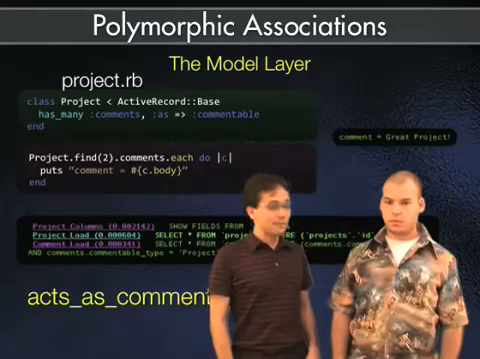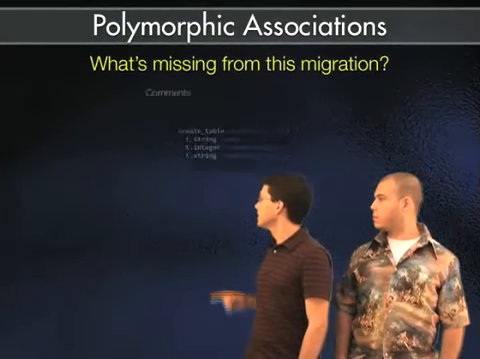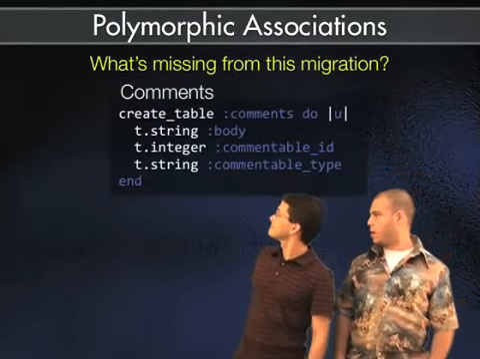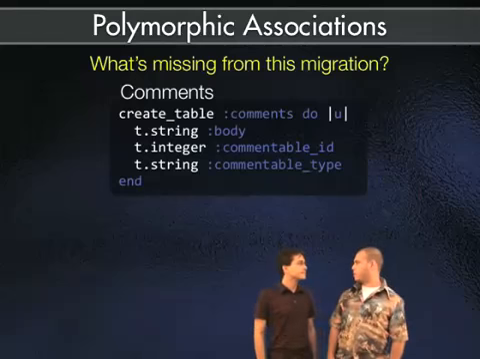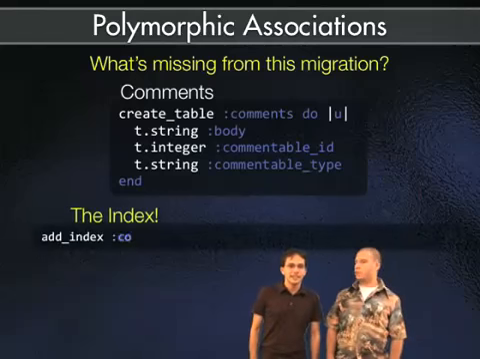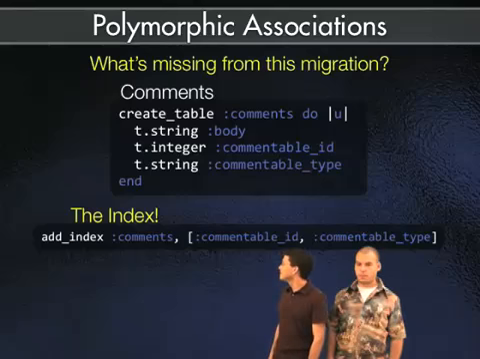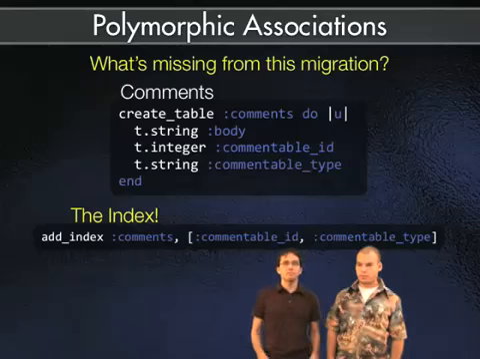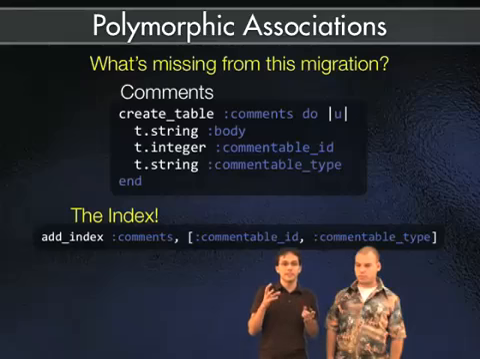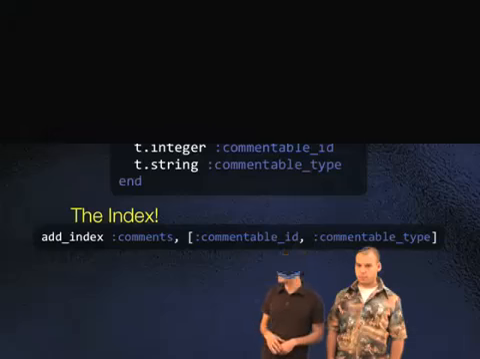It's time for another pop quiz. Are you ready, Jason? Ready. Okay. What is missing from this migration? That would be the index. You are correct. Even if you're using polymorphic relationships, you still need to remember to add an index. If you get big polymorphic tables and you don't have an index, they can start running really, really slow. So you need to make sure you have that.